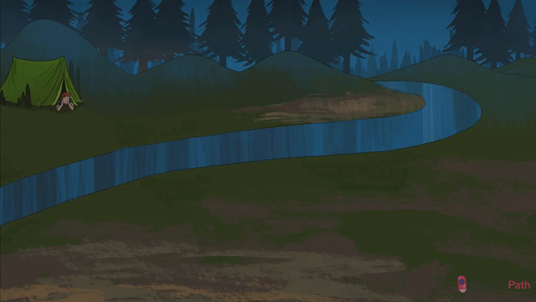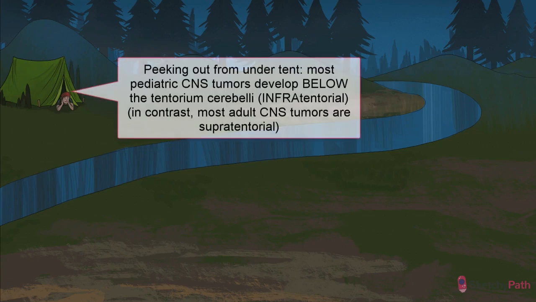Another difference between pediatric and adult CNS tumors is their location within the brain. While most adult CNS tumors form above the tentorium cerebelli, aka supratentorial, the majority of pediatric CNS tumors develop below the tentorium, especially in the posterior fossa and cerebellum.